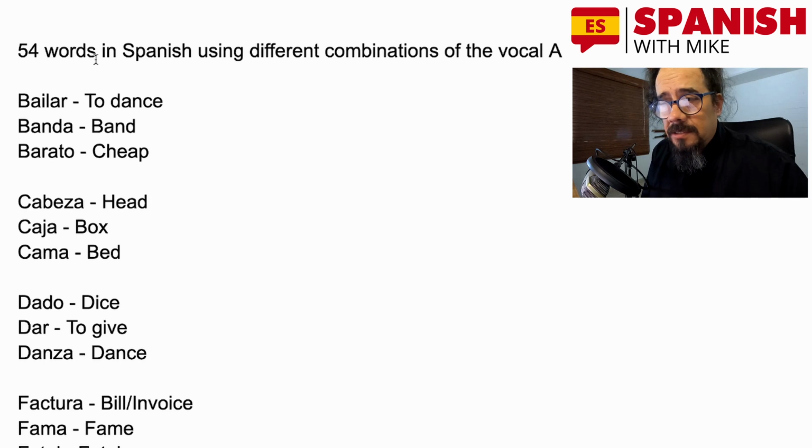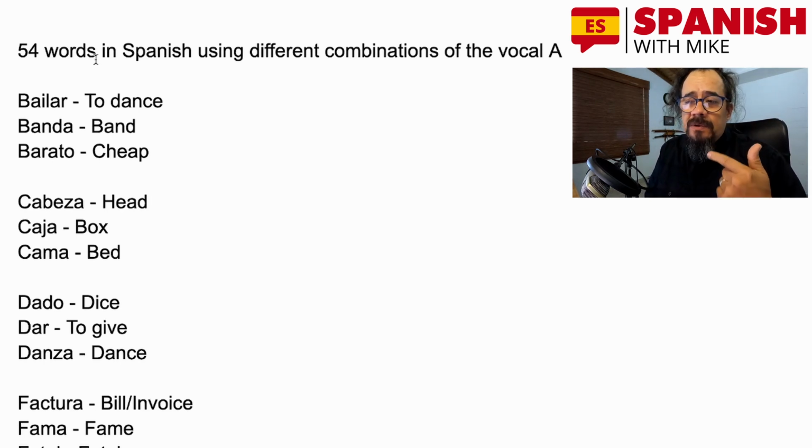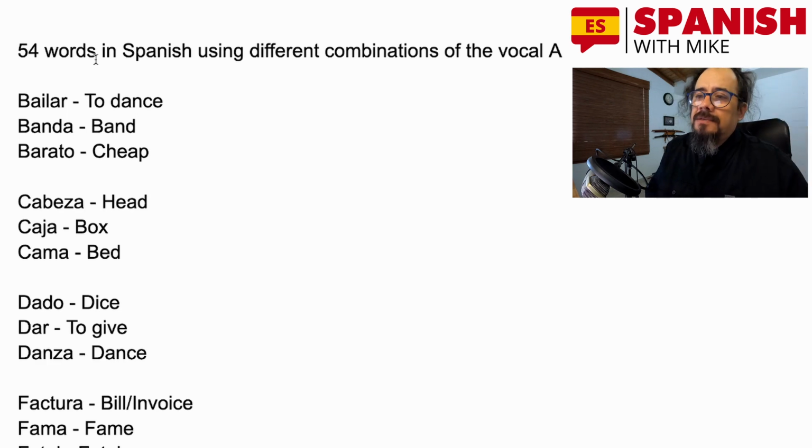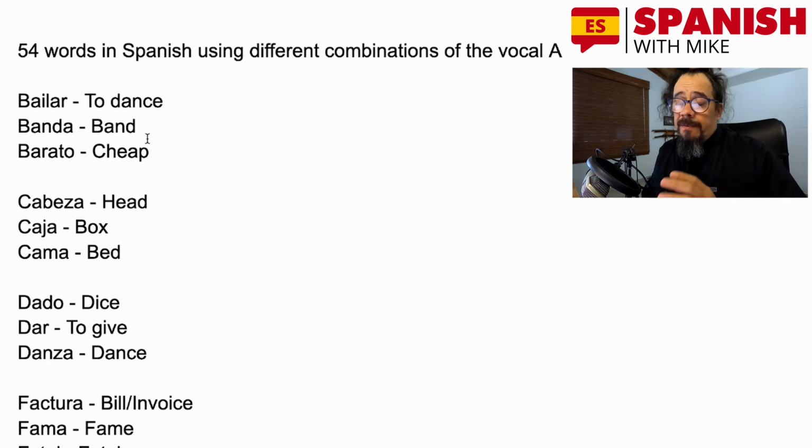So what I've done is I've made a list of 54 words in Spanish with different combinations with consonants for the first syllable. So we have with the B, with the C, with the D, with the F, and so on. Let's check these words, and this is a way both for practicing the sound of the vowel A in different combinations, plus we're learning vocabulary.